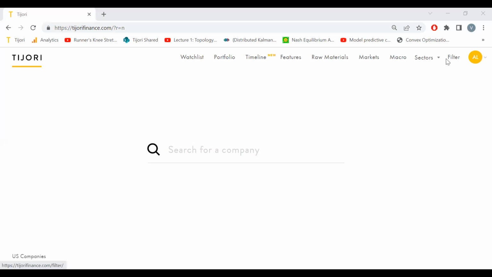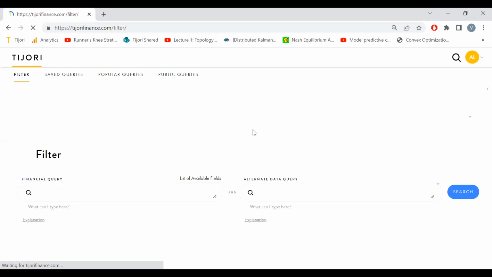So, I'll just start in no particular order. If you see on the top right of Tijori, let me just move this side pane. On the top right of Tijori, there's a button called filter. Filter is basically how you filter or run a query or screen for companies.